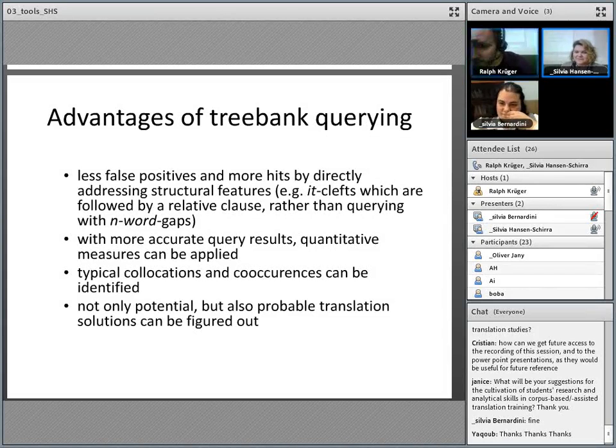What would be your suggestions for the cultivation of students' research and analytical skills in corpus-based or assisted translation training?